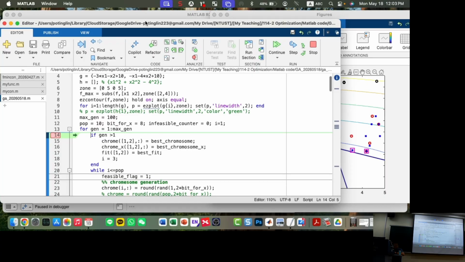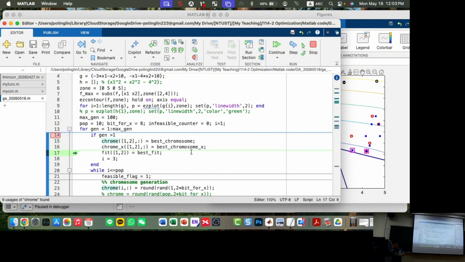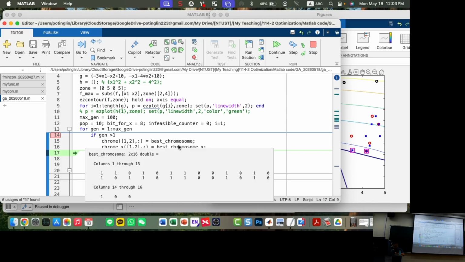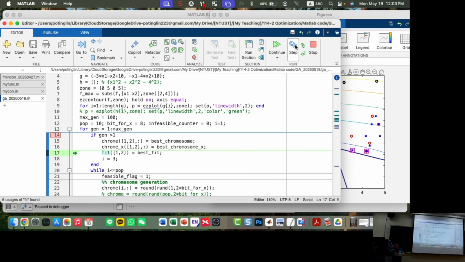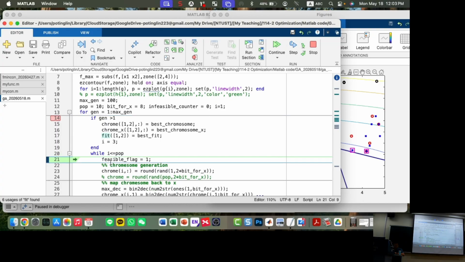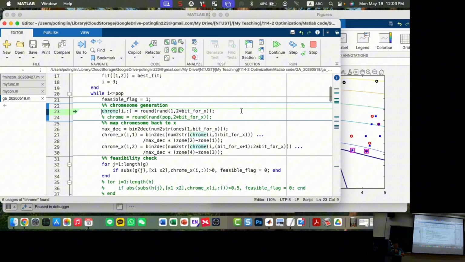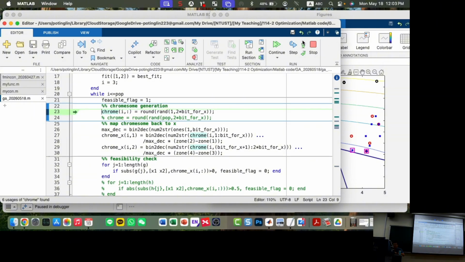And then in the next iteration, because gen is not 1, chromosome first and second will be replaced by the best, and also their fitness will be replaced. Starting from the third, over here we will randomly generate the third one. Yeah, so continue.